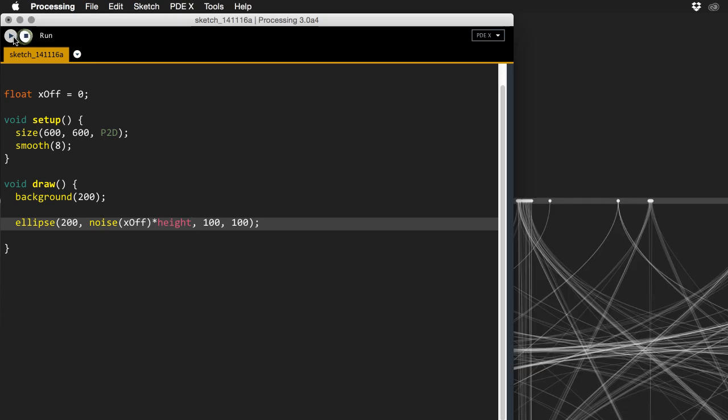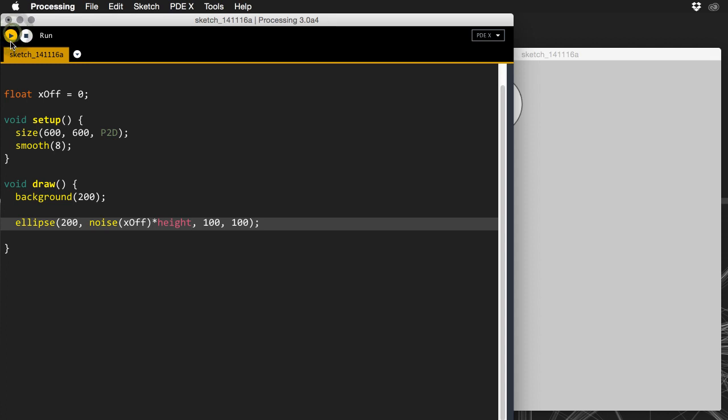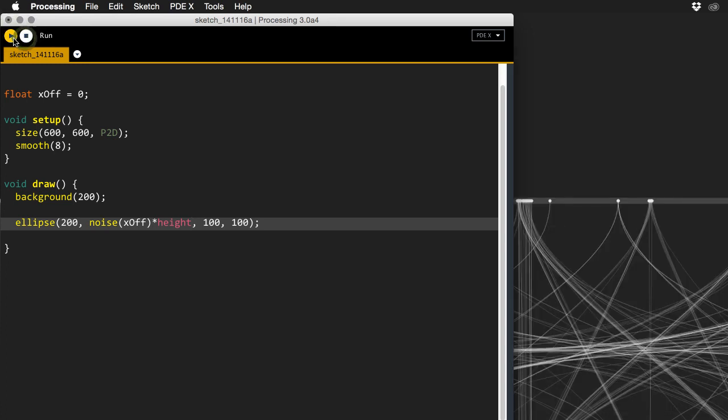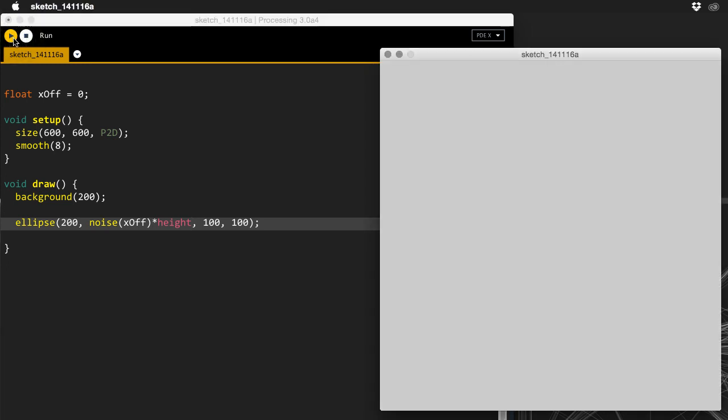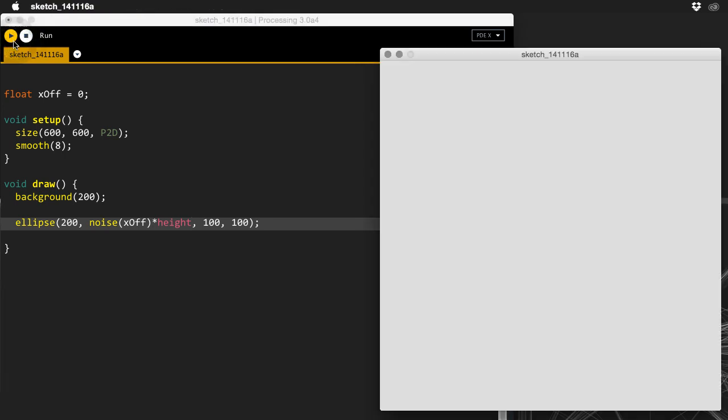So let's go ahead and play that again. So it's chosen that random spot. If I do this again, it will choose a different random spot up there at the top. Let's do it one more time just to illustrate the point. Now it's down there at the bottom.